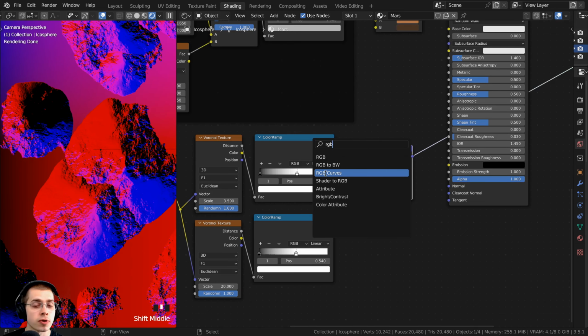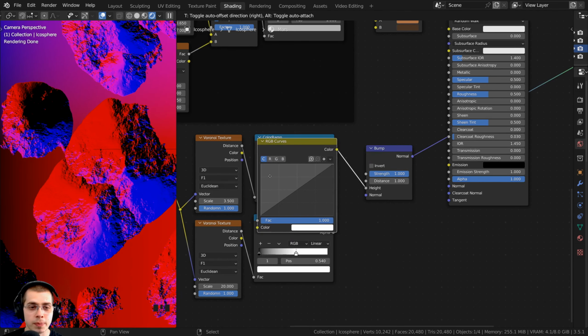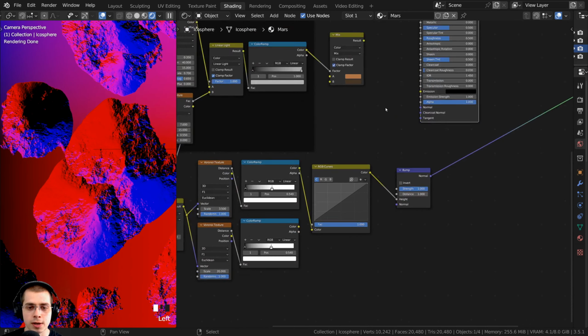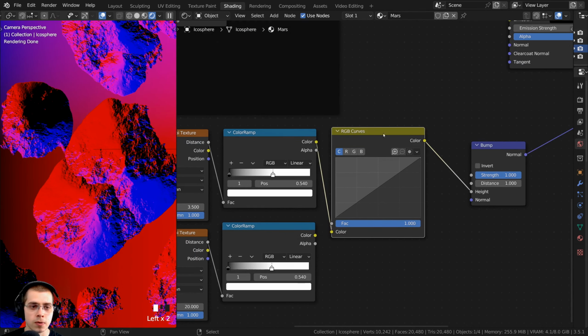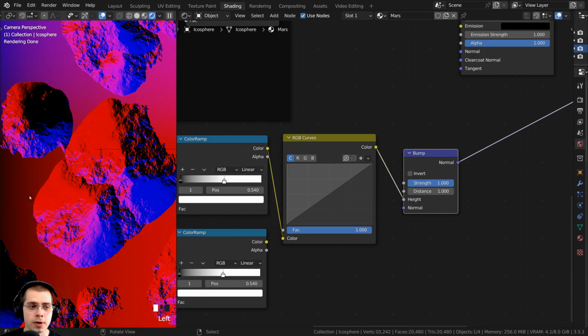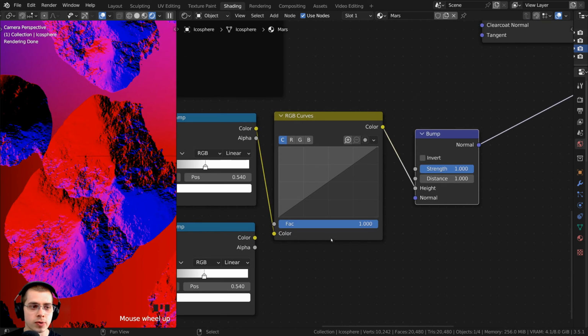So to change the shape of the craters, I can press Shift A, I can go to the search, and I'm going to search for the RGB curves, and I'm going to drop the RGB curves in between the color ramp and the bump. And I can drag this up here so I have a bit more space. So the color ramp is going into the RGB curves, and the RGB curves is going into the bump, so that we can actually preview what it's going to look like.